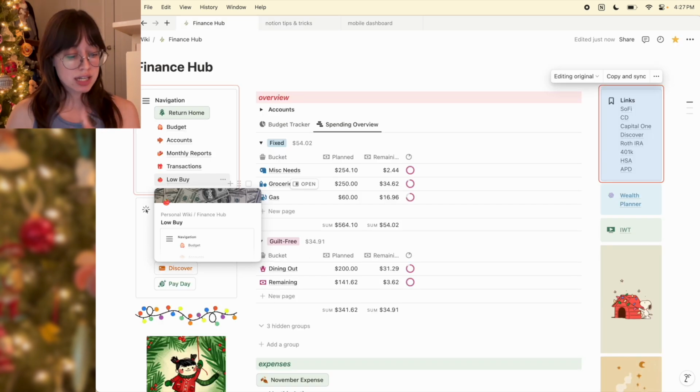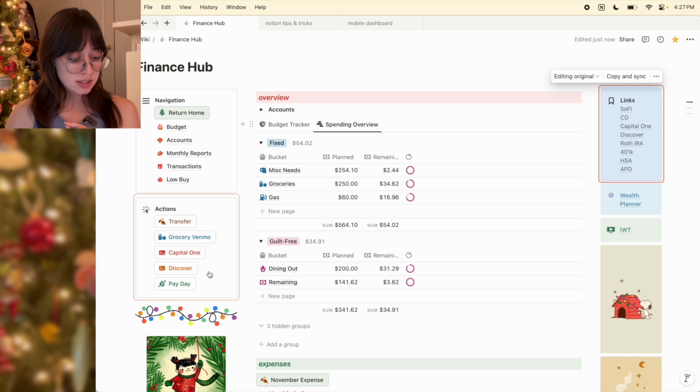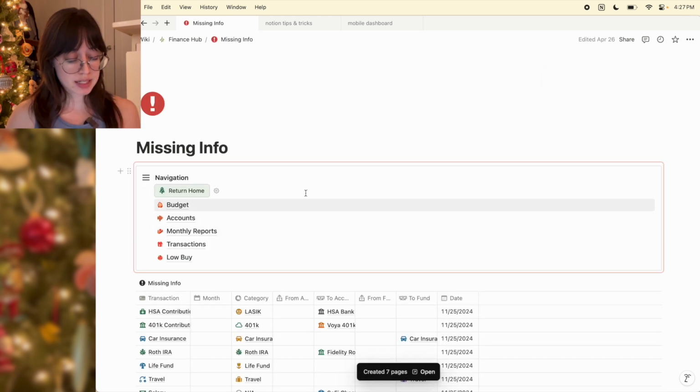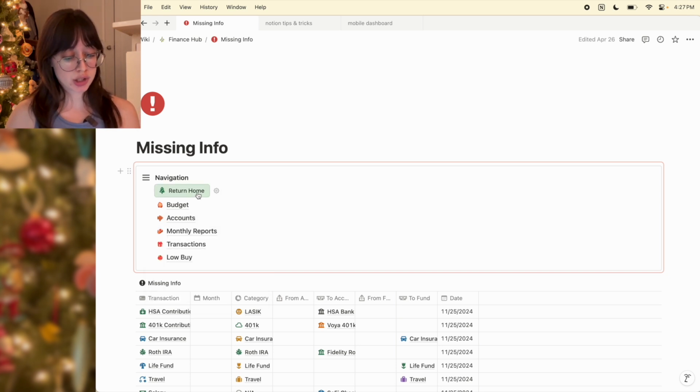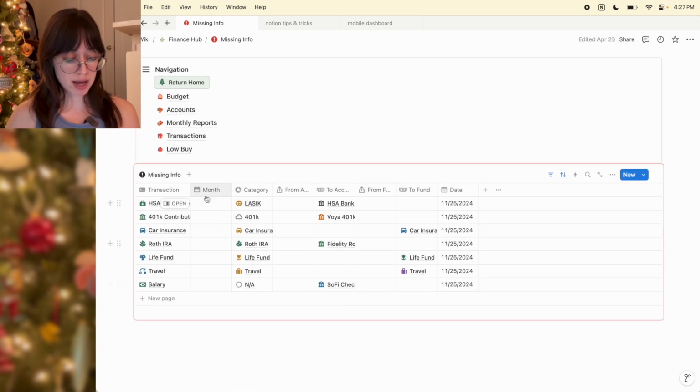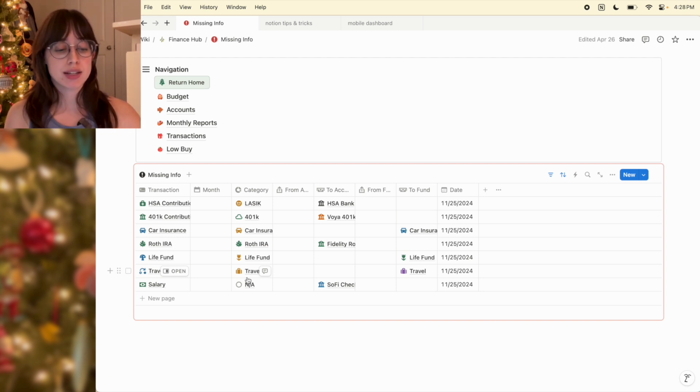Another way that I use the synced blocks in here, and this is getting a little bit more into my payday button example, you can see that I have the navigation synced block on this missing info page so I can return home after I fill out all of my stuff here. I also have the actual missing info section as a synced block because I have some toggles where I have this on different pages and I can toggle down to see if there's any items I need to clean up.